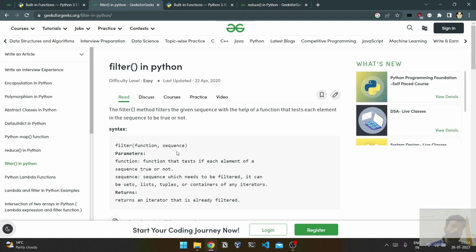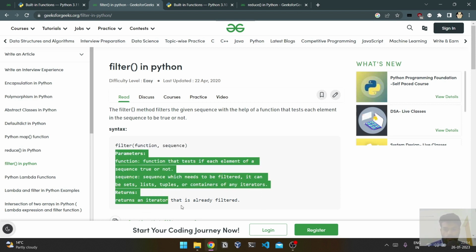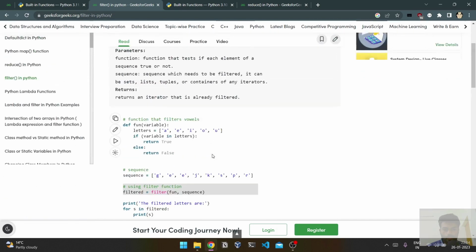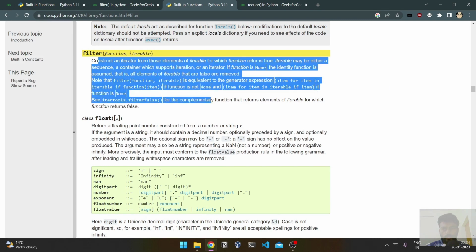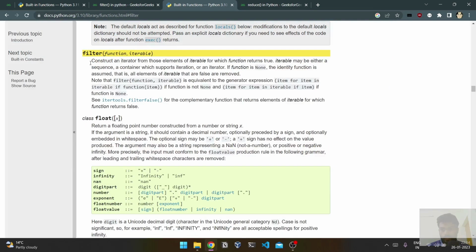For example, the function that checks whether a number is odd or even, which divides that number by 2, using the modulo operator, like n modulo 2 equal to 0, it gives either true or false, whether that number passed in that function is true or false. So that's the simple definition of the function. And for the complete definition, you can refer to the Python documentation.